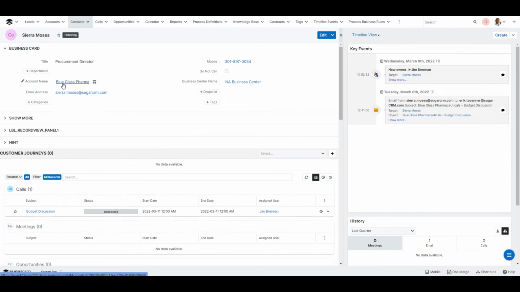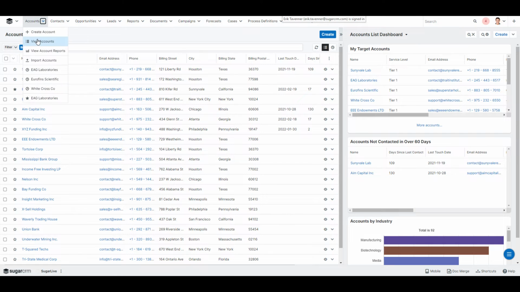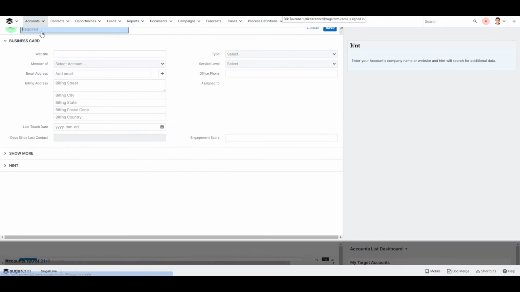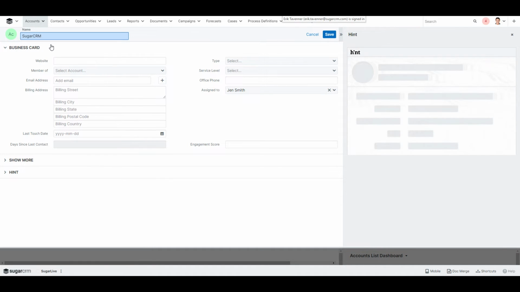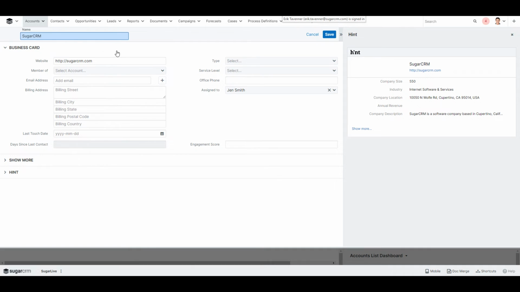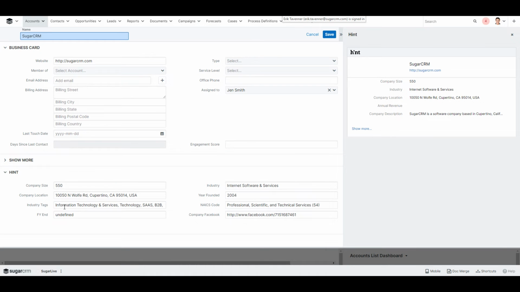Another way Sugar eliminates the busy work of creating new accounts is by leveraging our web connector with over 100 data sources. As you notice, our web connector identifies SugarCRM as an existing company and offers to add and create the record for us. As you'll notice here, it's capturing the information and auto-populating the data directly into the database.